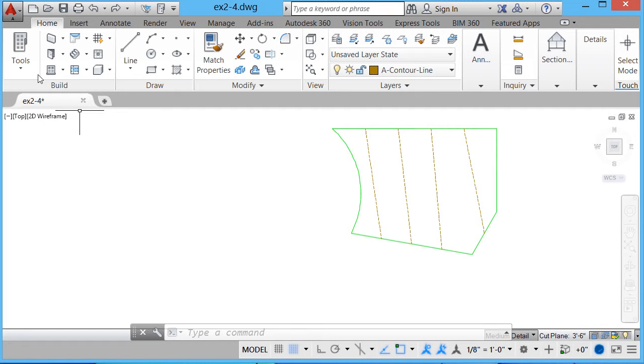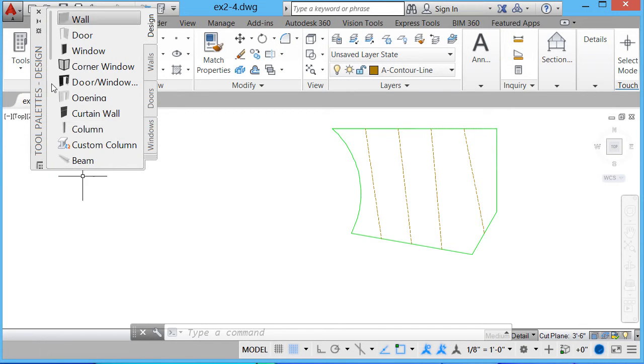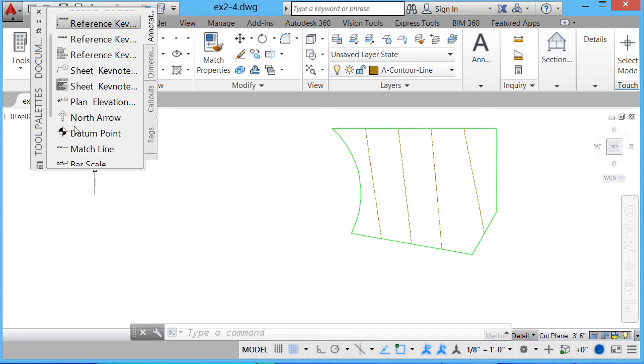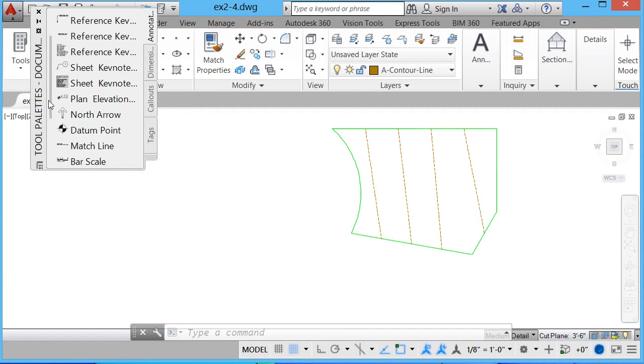So we start by going to the Tools palette. We're going to launch the Design Tools. We want to switch those design tools to the document tools, the tool palette. So I right click and I select document. So now we're on the document tool palette. And if you scroll, you can locate the plan elevation label that comes with the document tool palette by default, but I don't necessarily like that one.